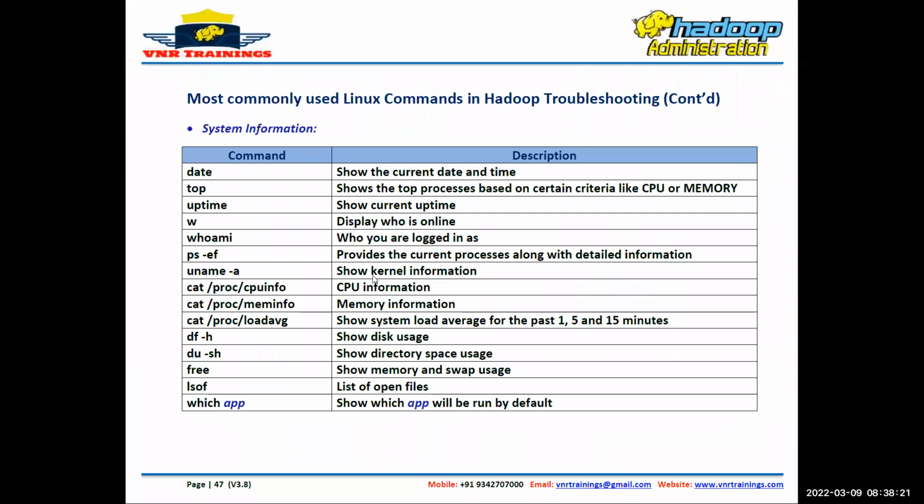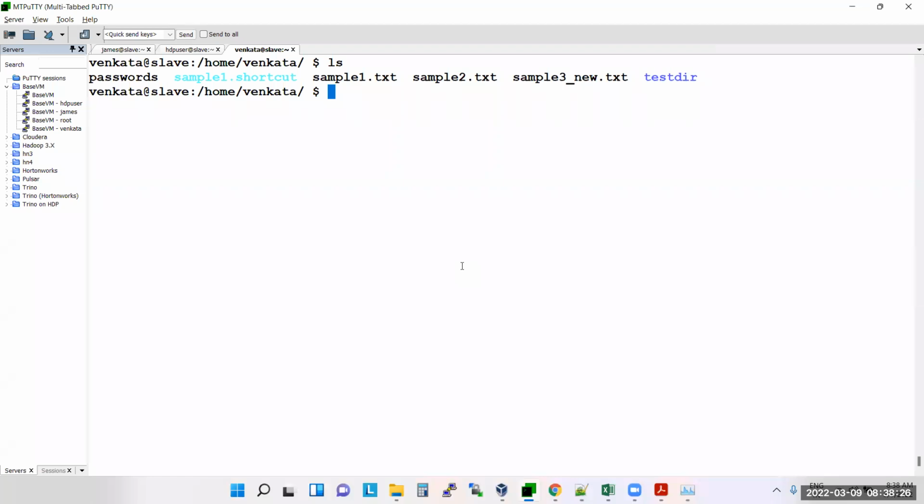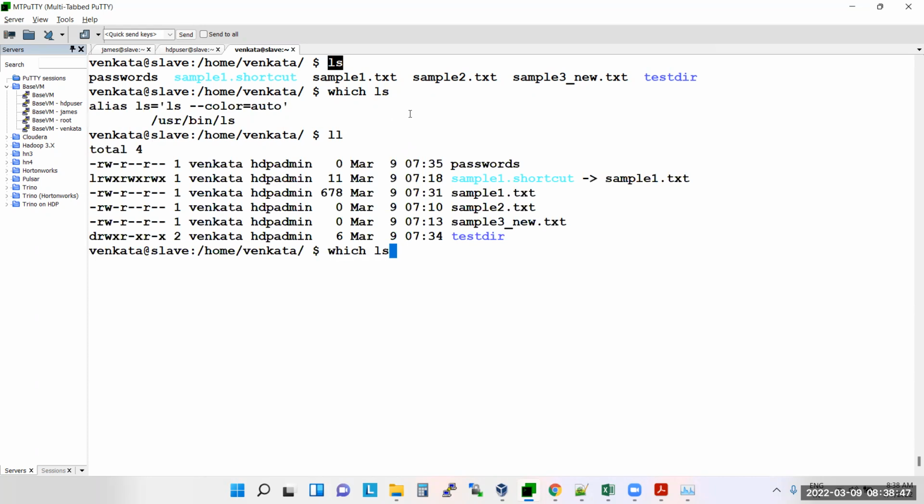Now let's say you're running a command, guys, ls. ls shows some output. When you type the ls command, from where is it working? Which ls? It is coming from /usr/bin/ls. So this command is available under /usr/bin and is executed when you type ls. Which ll? Again it is the /usr/bin/ls command only that is working. This is the alias ll for ls -l. Understand?